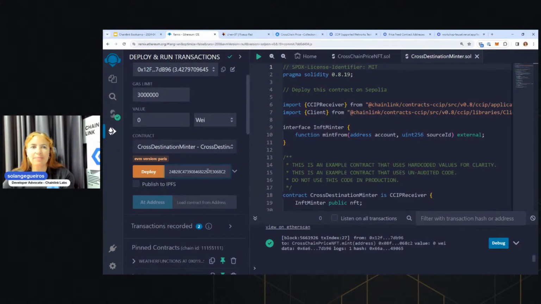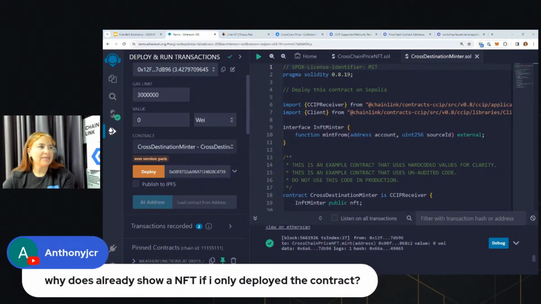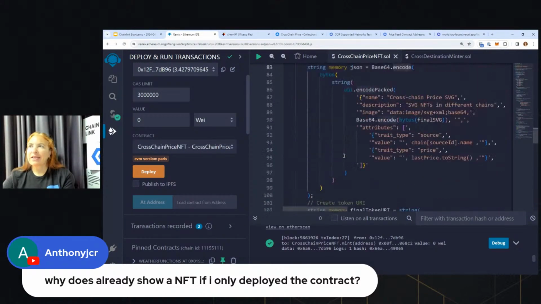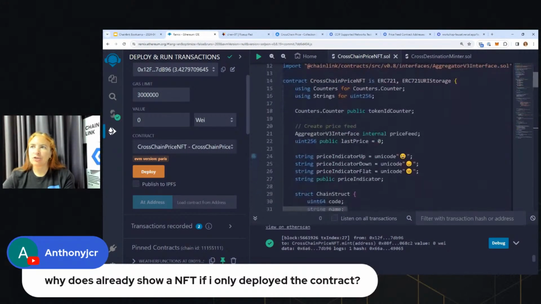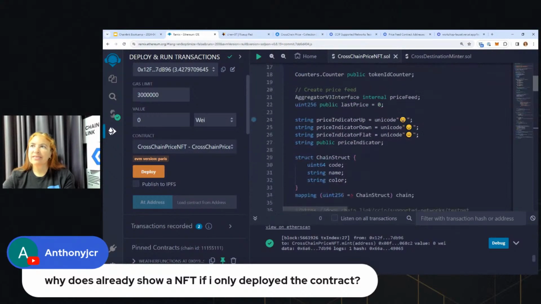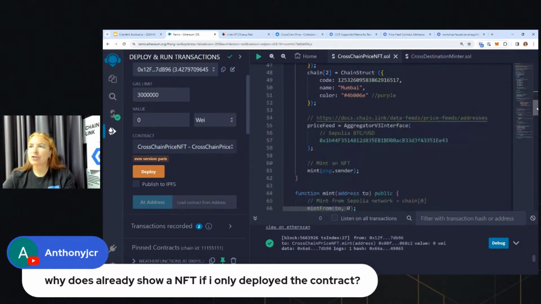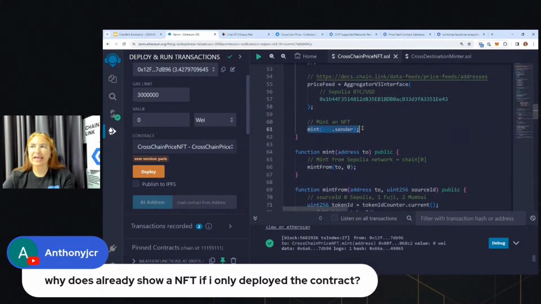Okay. Before deploy, this is an easy question. Anton, it's showing you not only deploy it, because remember that we have the constructor. The constructor is that function that is called when we are deploying. And inside the constructor, we have the mint over there. So here we are minting the first NFT, okay?